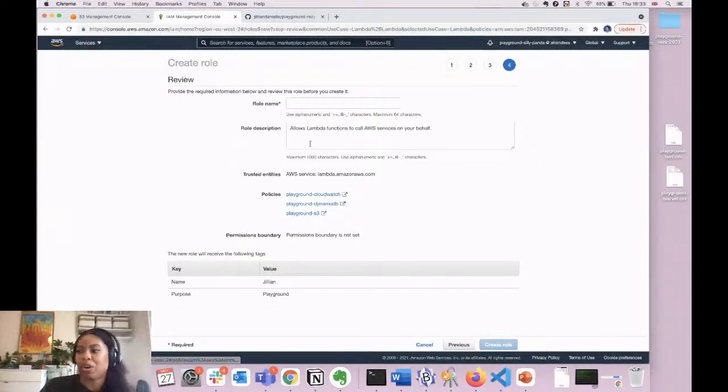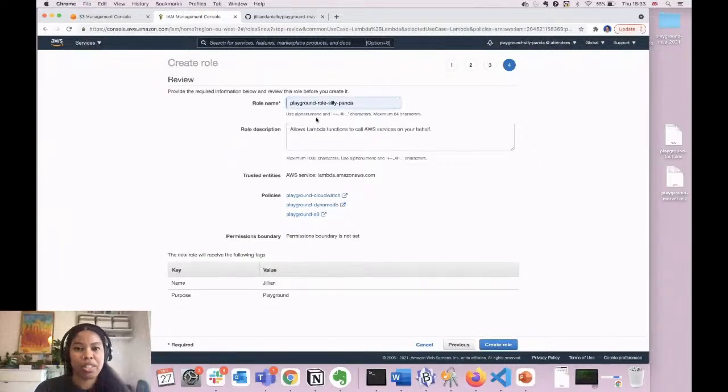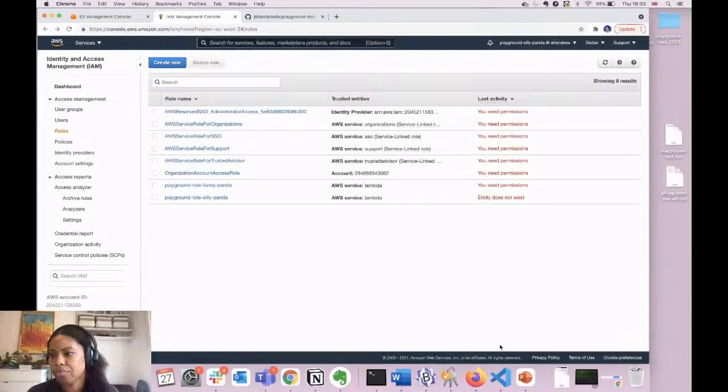And we are going to add our role name. So we're going to follow the same naming convention that we've used. So playground, role, adjective, panda. Our role description is already here for us. And just double check that your policies are all connected right here. They are. So I'm going to go ahead and create this role. OK, perfect. So let's do a quick recap before we move on. We made sure all 3 policies are there. And so far, we have created an S3 bucket, and we've created the roles.